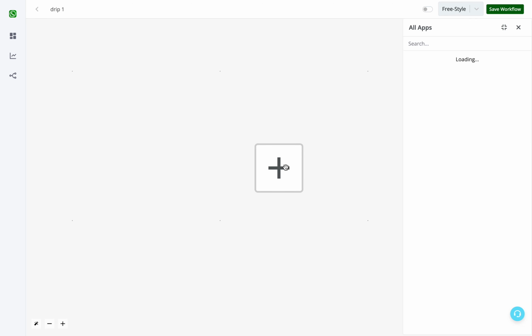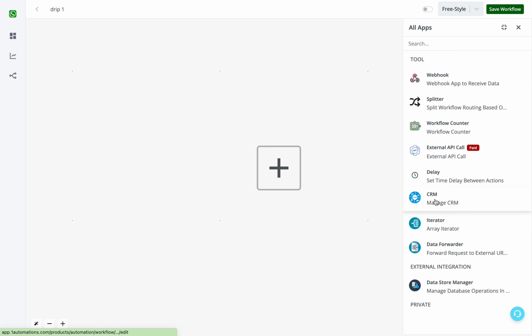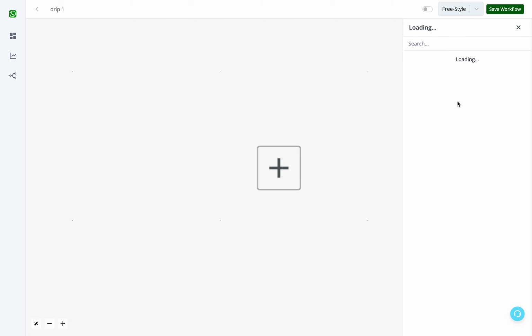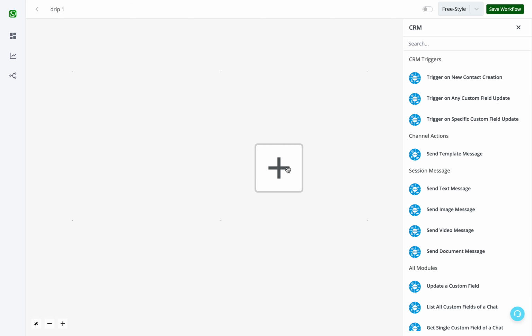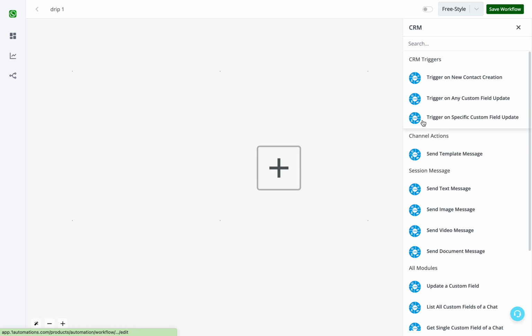And then I'll click on this plus icon and I'll select the option of CRM. So this is basically the trigger. When should this automation start? I want to trigger it on any specific custom field update, that is whenever the lead stage custom field is getting updated.